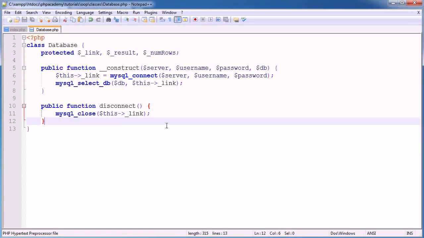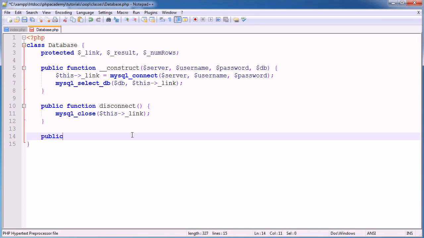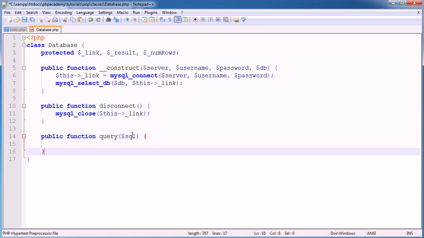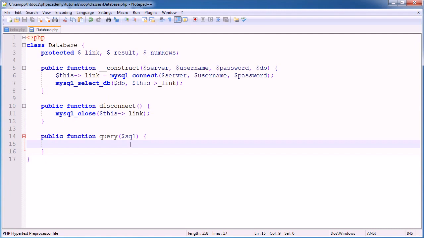Seems okay. Okay, so the next is the query. This is the meat of it, where we're actually passing through a string, which is an SQL query. We're querying the database, and then we're going to set the number of rows being returned into this property here. So the function is called query, and we want to pass in an SQL string, which is a string, in brackets.